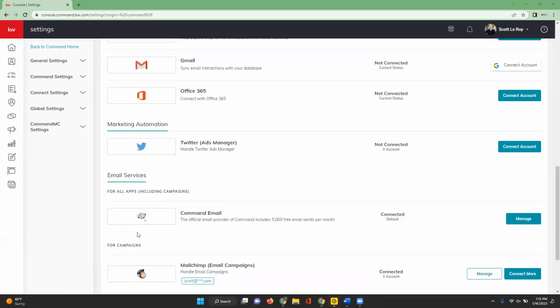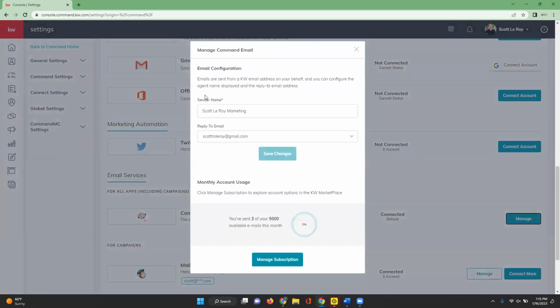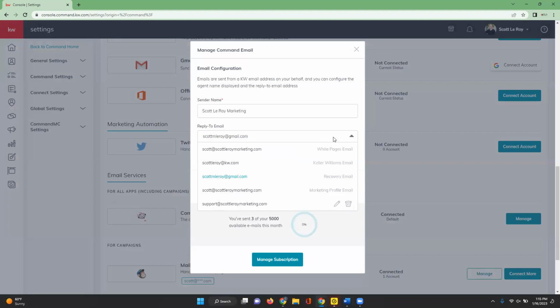All right, so now if we go up to command email, so we do have this connected. If we click on manage, we are going to see our name and our reply to email. So what this is about, this is how our campaigns will appear. So we can change how our name will appear on our email campaigns. You do also have the option to change this reply to email, which is how your email will appear to your clients when they respond to your email campaign.